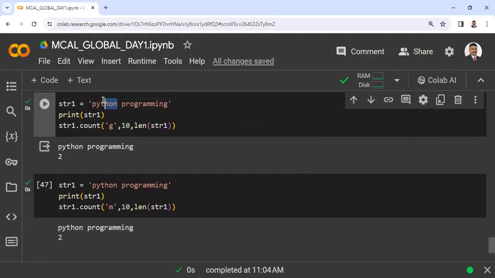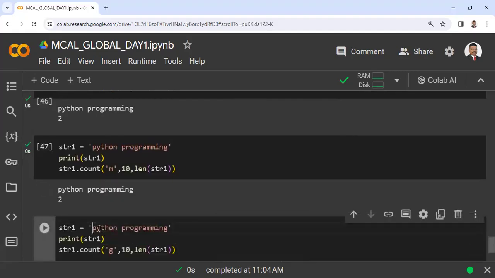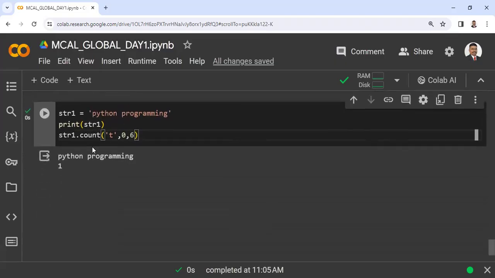Suppose you want to see only in Python, and you want to see how many times T is appearing. You will start with 0 and give the length of Python, which is 6. So 0 to 6. How many times is T appearing? T is appearing only once. That is how exactly it works. Clear? So this is how you can work with the count function.